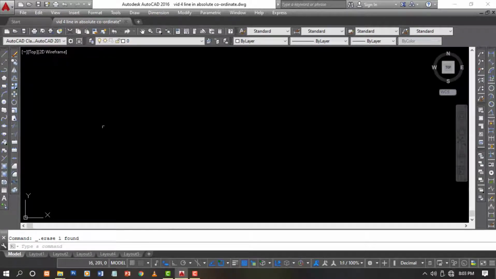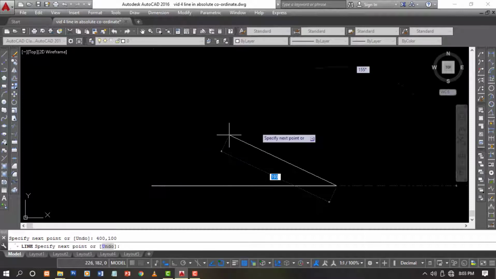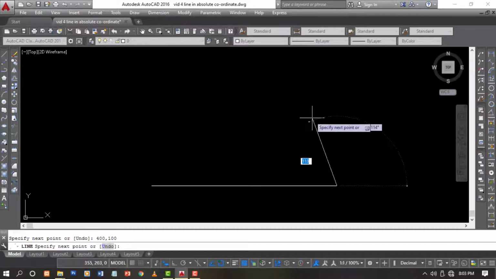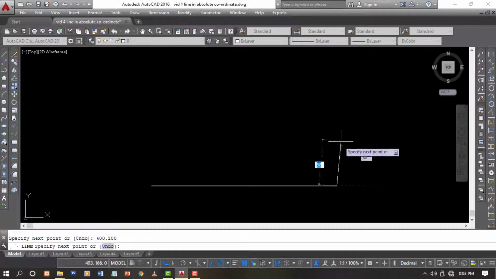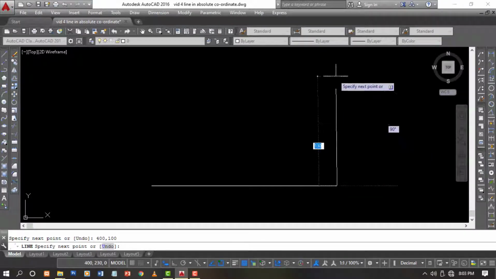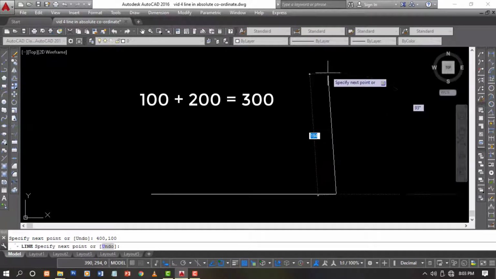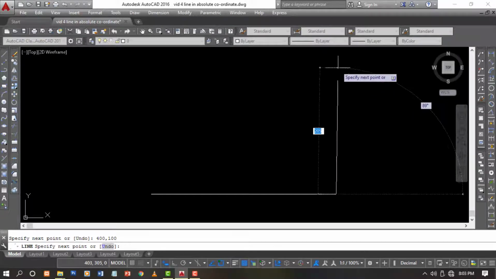Now let's start from the beginning. Type L, then enter. Then 100, 100, enter, and then 400, 100 and enter. So it is fine now. Let's move to the third point C. Since the point C is 200 mm above the point B, we have to add 200 with the Y value of B point. That is 100 plus 200, that is 300. So put 400, 300 and hit enter.